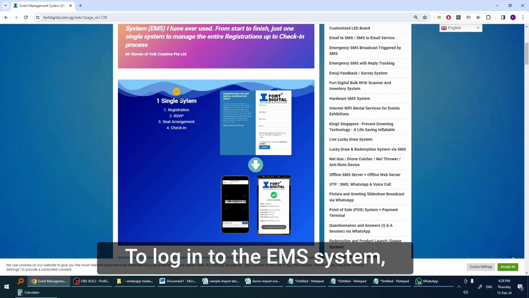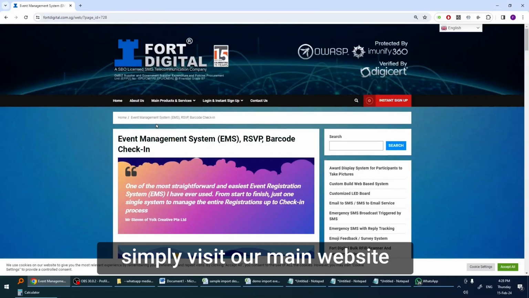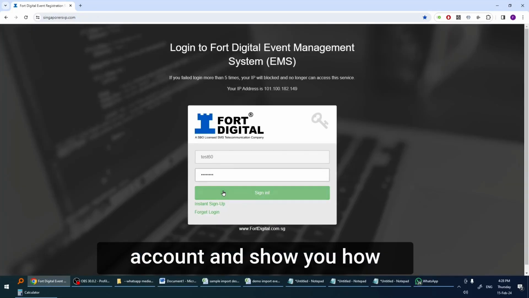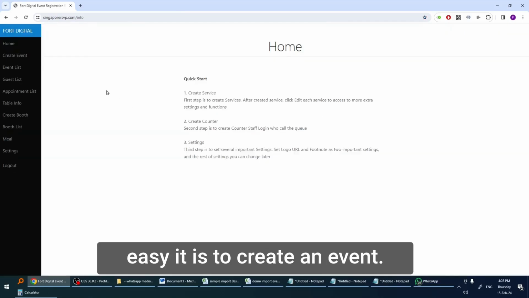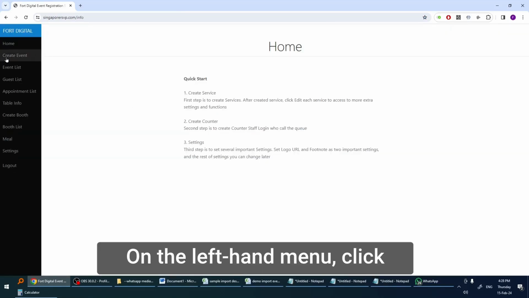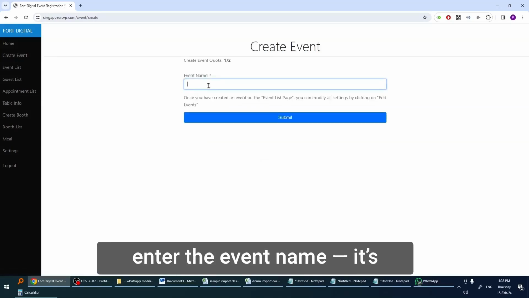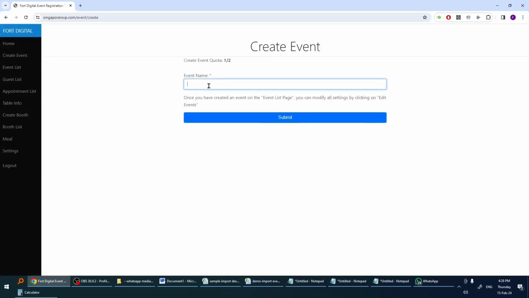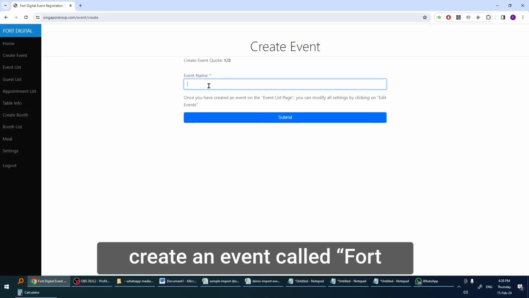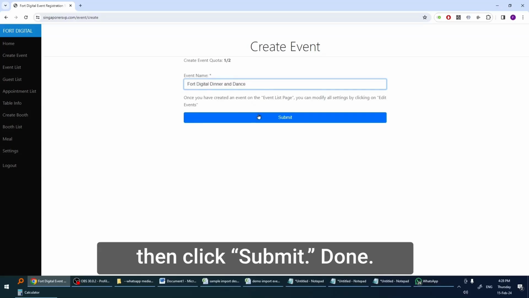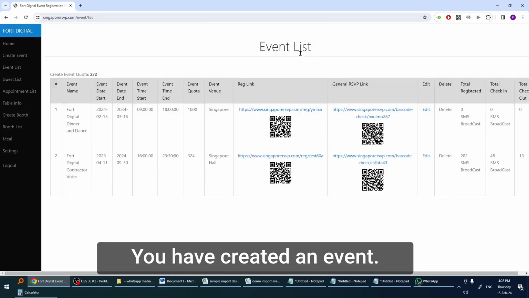To log into the EMS system, simply visit our main website at fortdigital.com.sg and click on the EMS login. Now, I'm going to log into this account and show you how easy it is to create an event. On the left-hand menu, click on Create Event. Simply enter the event name. It's that straightforward. For example, I'm going to create an event called Fort Digital Dinner and Dance. Then click Submit. Done. You have created an event.